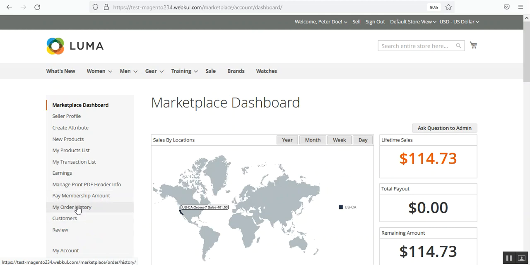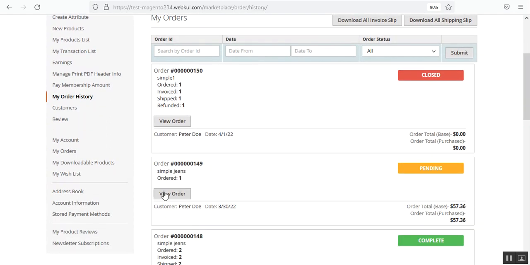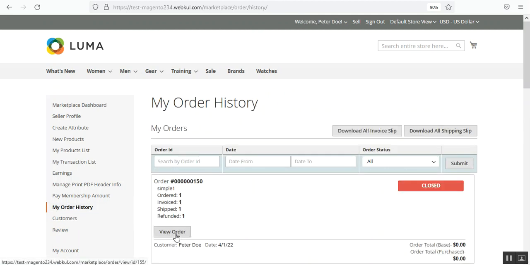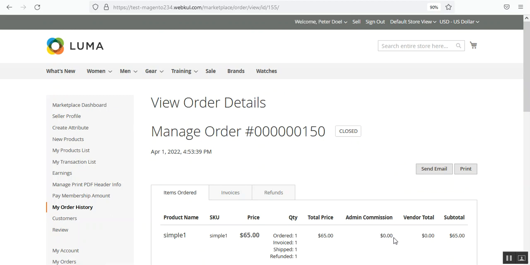I've removed the membership from this particular vendor right now, but initially, without the membership, let me show you my order history first. Here you can see that I have the order number 149 when I had not purchased the membership. So if I view the order number 149, you can see that there was the admin commission applicable on my orders there. But after that, when I purchased the membership and the orders were placed by the customers for my products, then at that time when I viewed this particular order number 150, as you can see here, the admin commission was totally zero, right?